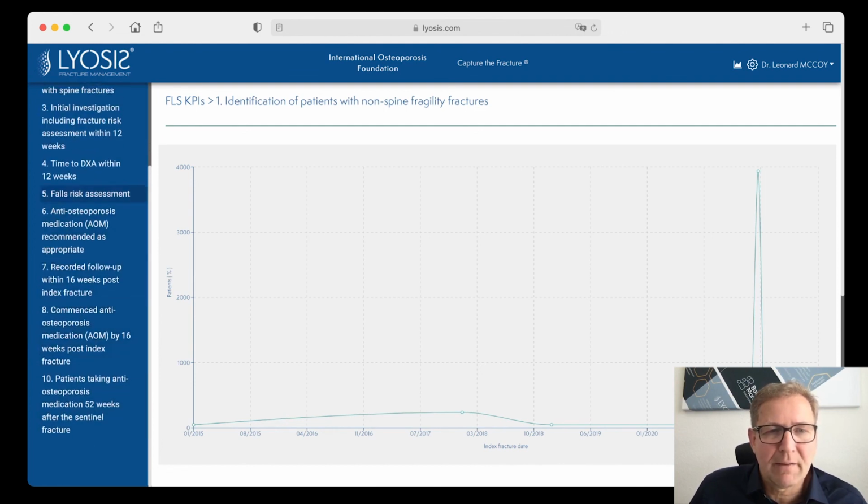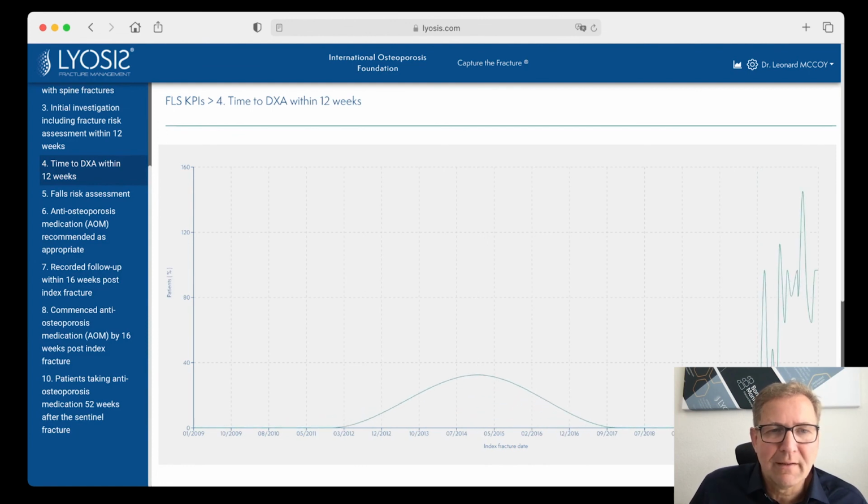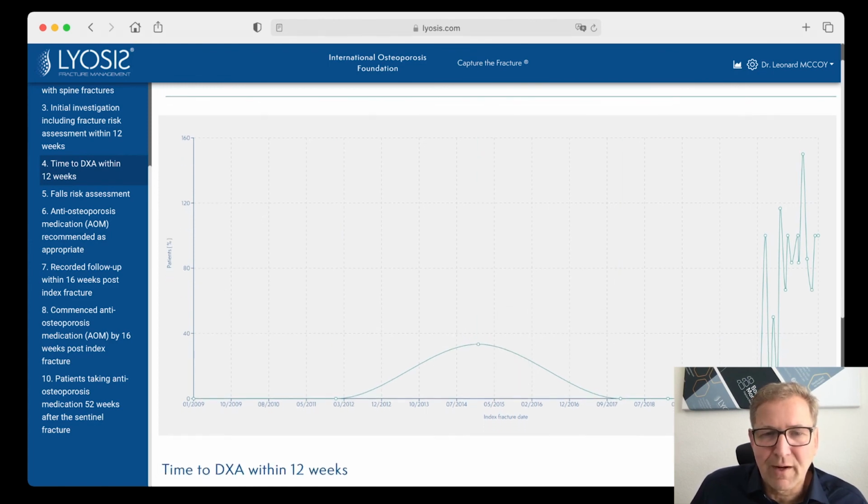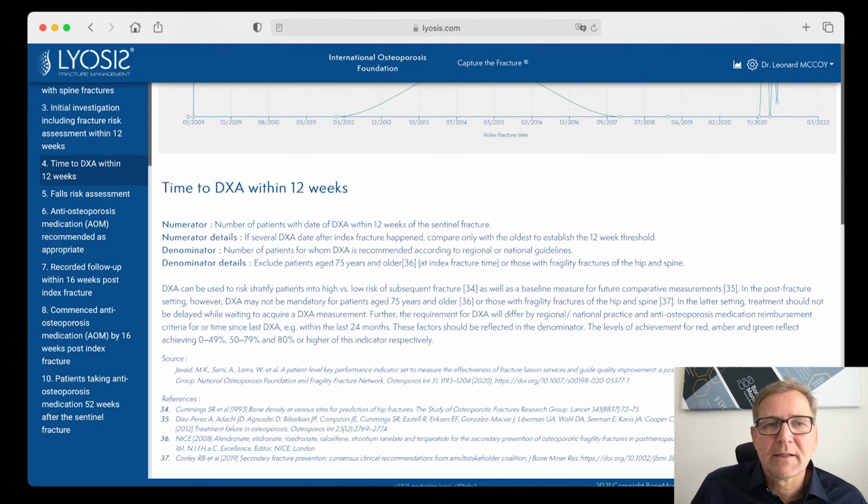And for example, number 4, time to DXA within 12 weeks. And you can see the percentage of patients who have had the DXA in a dedicated time. Now, as I said, this data makes no sense because it is random data, but you can also find a brief explanation with some sources or references for this KPI below the chart. And these KPIs will effectively help you to optimize workflow and drive down costs in your FLS center.